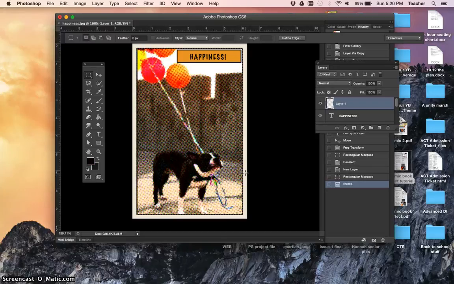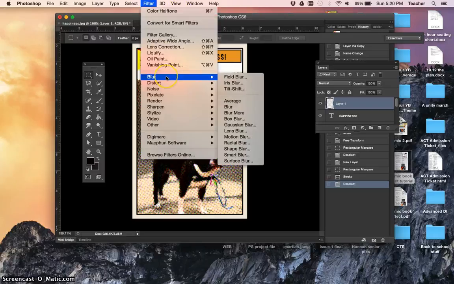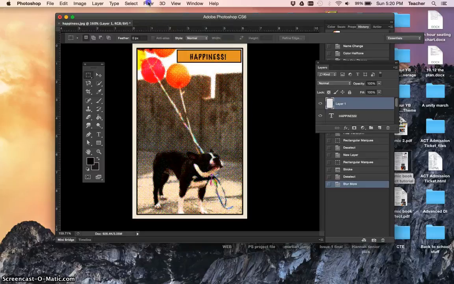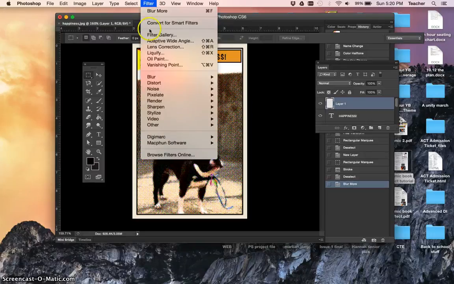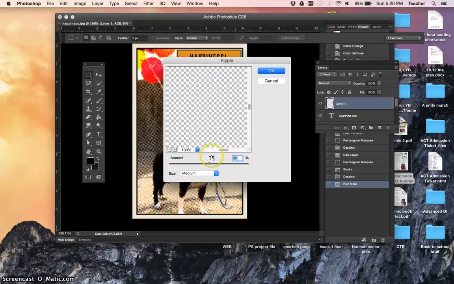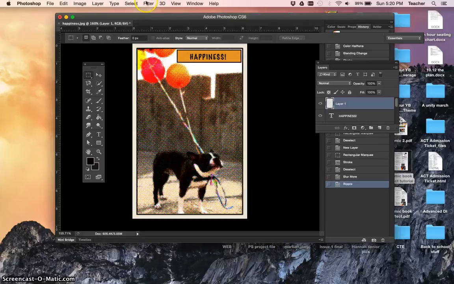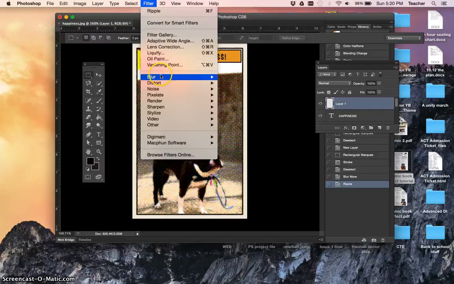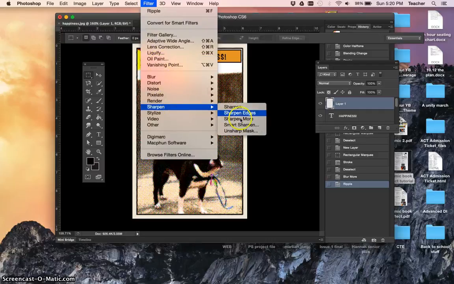Now I'm going to hit Command D to deselect it, and they suggest that you add some filter effects to create kind of a hand-drawn look. So we're going to go to Filter, Blur, and we're going to go to Blur More. So you just click on that, okay. Then we go to Filter, and this time we're going to go to Distort, and we're going to go to Ripple. And they suggest that the amount is 20 and size is medium. You just say okay. And we do one more. We go Filter, Sharpen, and Sharpen More.